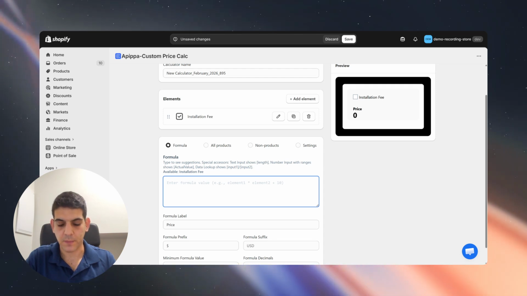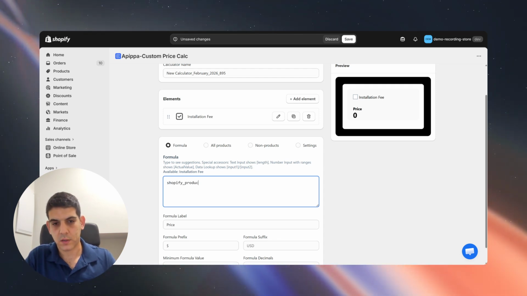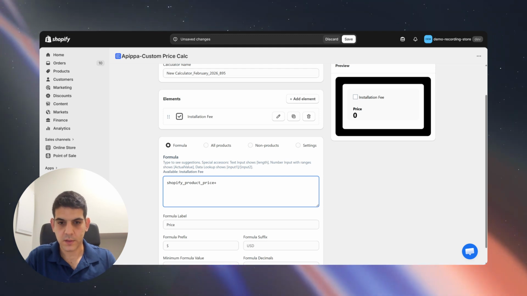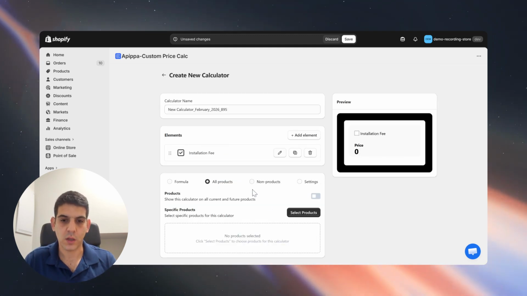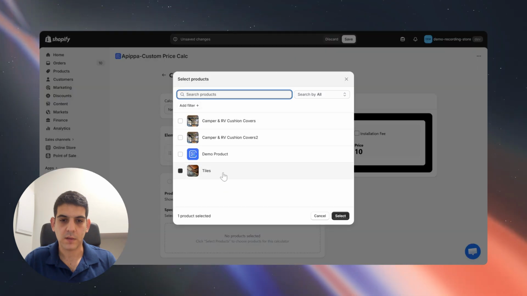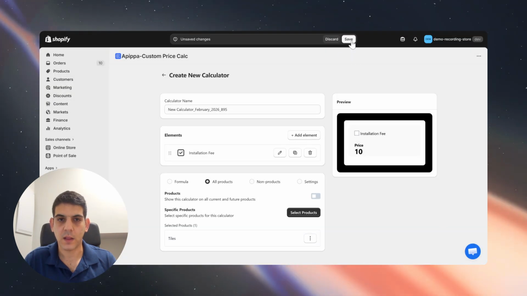To pull the Shopify product price, I need to type Shopify product price plus the installation fee. Next, I'm going to select which product to add this to. If I come here, I'm going to select tiles, and you can see tiles added. And next, I'm going to click Save.